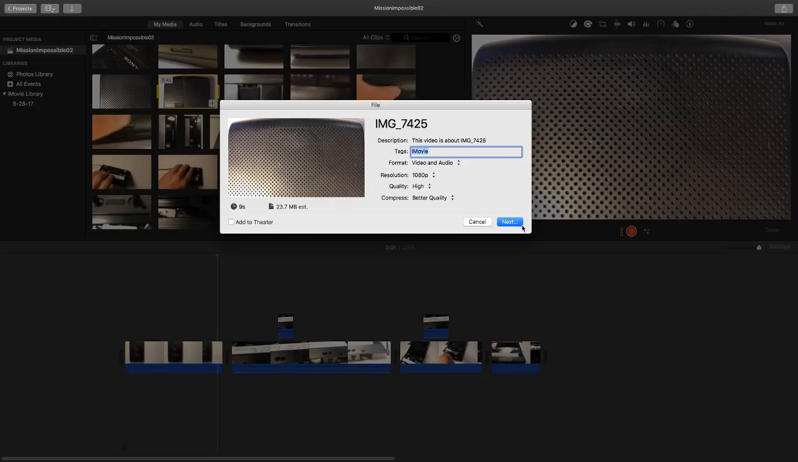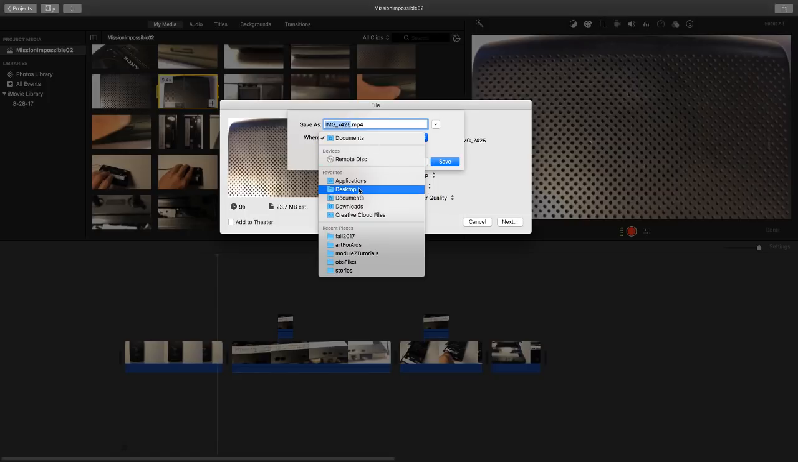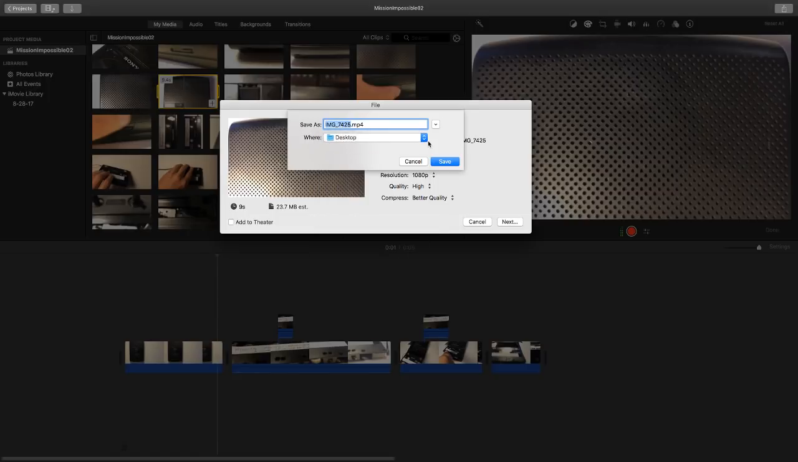All right, so then you would hit next. And then this gives you the most important thing, where your file is actually going to be. So I would say just put it on your desktop if you don't have a folder, or if you do have a folder specifically for this project, just assign it to that and then give it a name that you know. So I'm saying Mission Impossible 15 seconds, so I know what it is. I don't just call it Untitled 04.